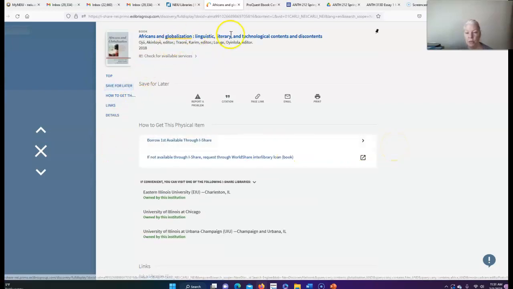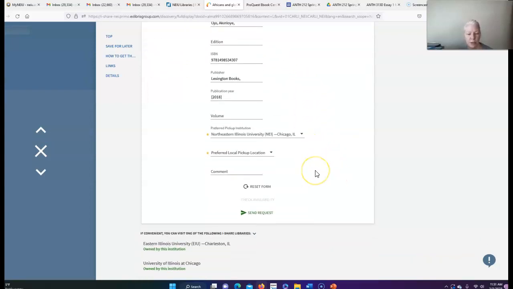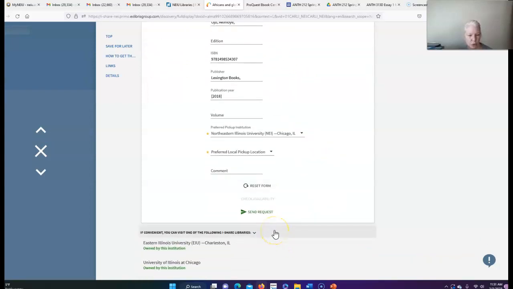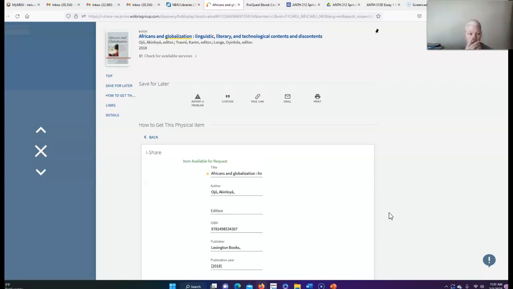So say I want this. Again, we see who owns it in the Illinois libraries. Northeastern doesn't own it, so I can't just run over to it, but I can order it through iShare, right? And it's super easy. Just click on that thing that says request a copy or request next copy. It already preloads the information, and all you have to do is hit send request. You're already logged in. It has your information. It's really, really straightforward.